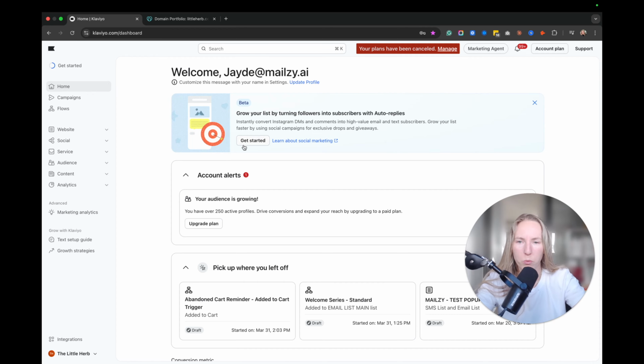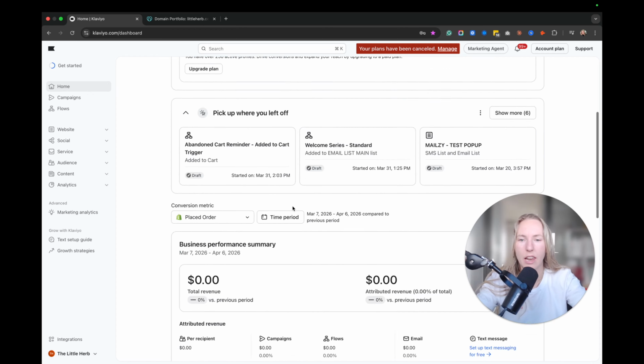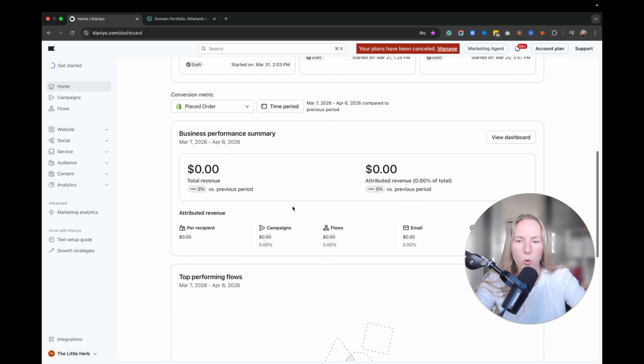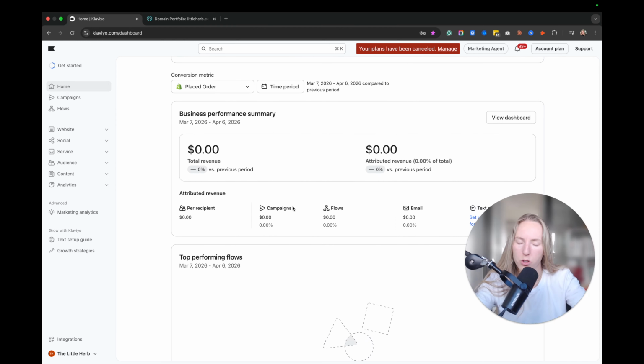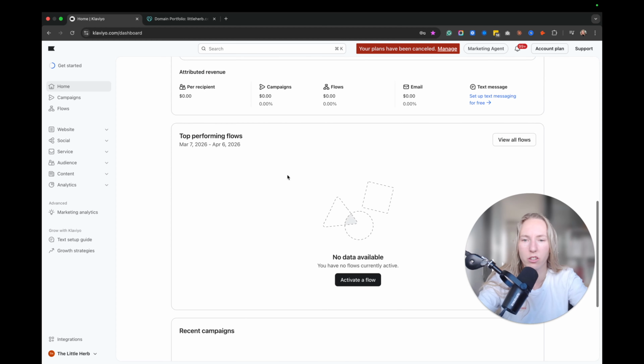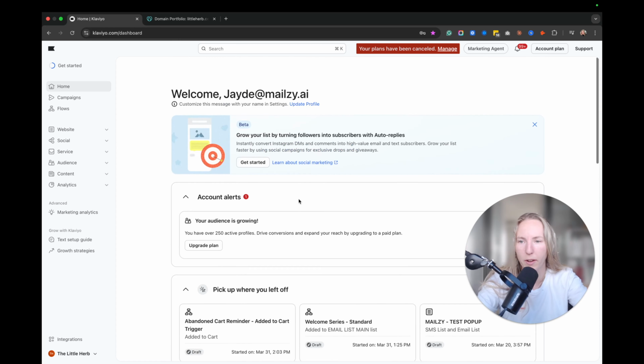Now, to start off with, when you open up the back end of Klaviyo, you're going to be landing on the home page. This is going to be your key snapshot area of your total revenue and attributed revenue. So you can see what the percentage is sitting at, and also where each thing is performing. So you can see your top performing flows and your top performing campaigns.